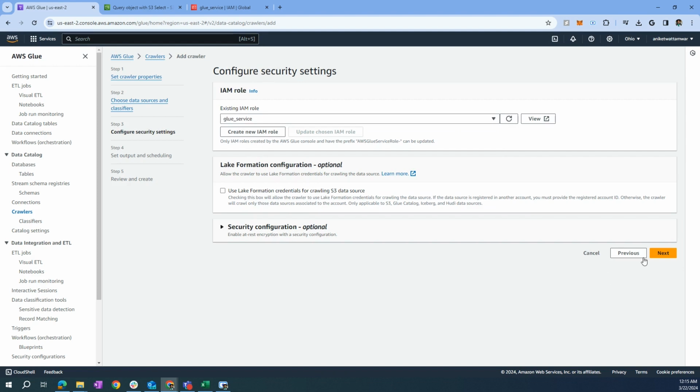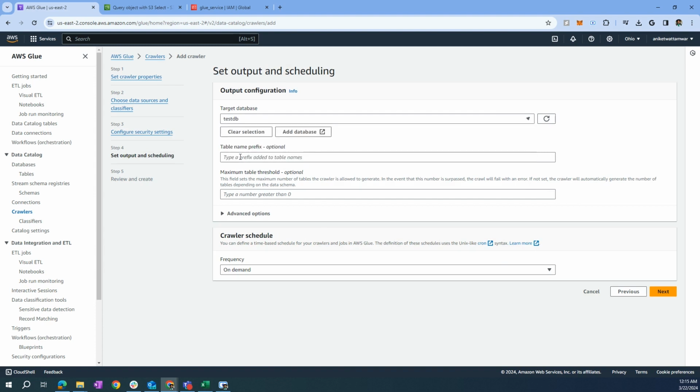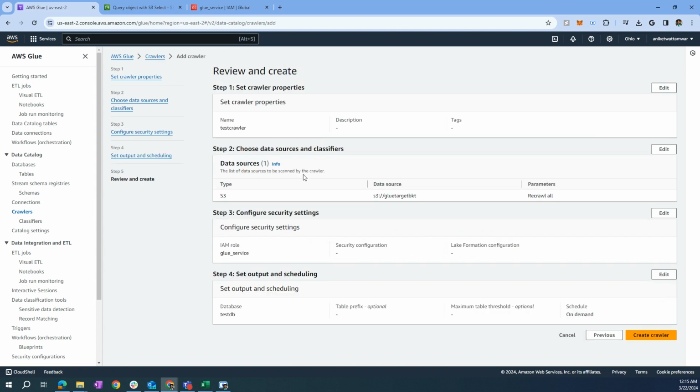I'll select the same one, click on next, choose a database. So that is also already created. I have everything set up. I just click on next, and this is the crawler review and create. So I just click on create.